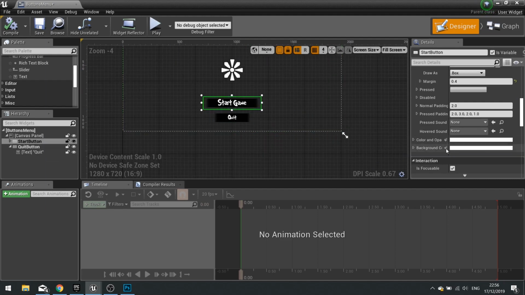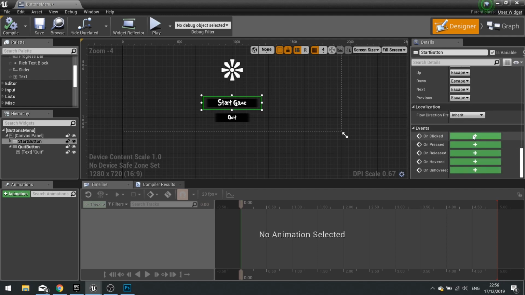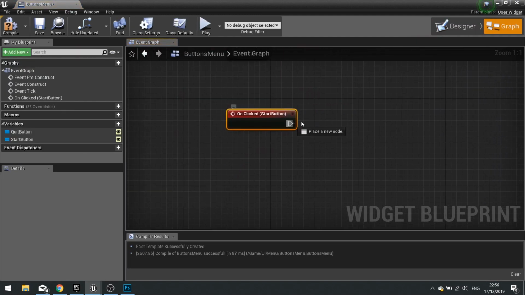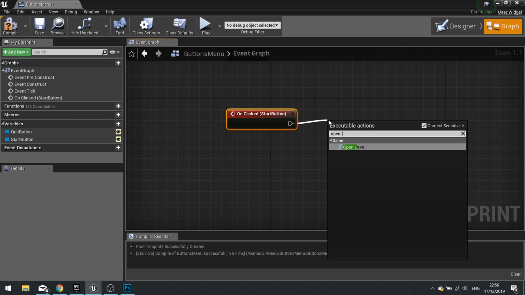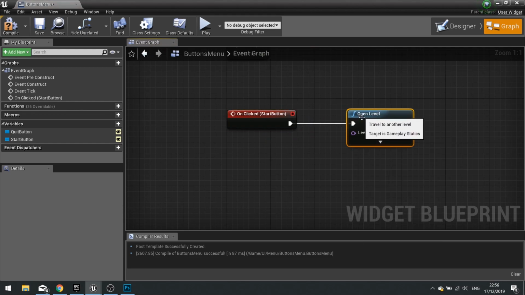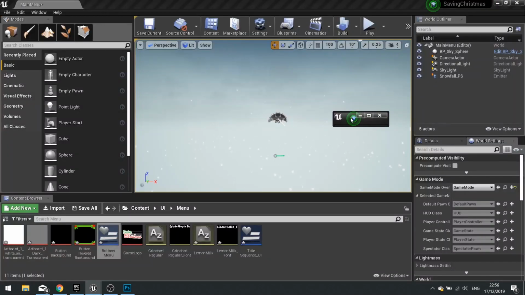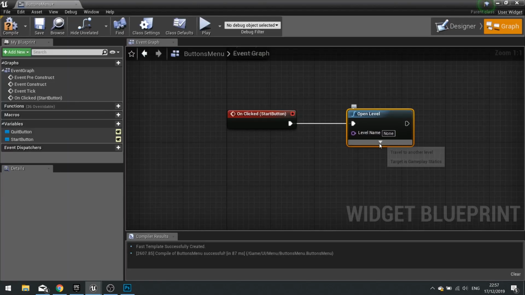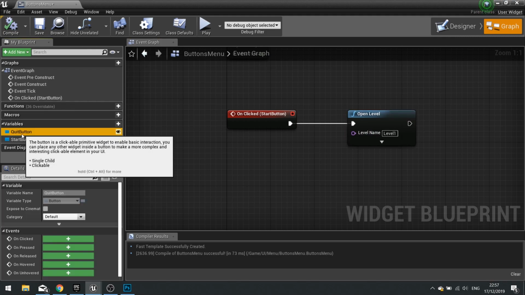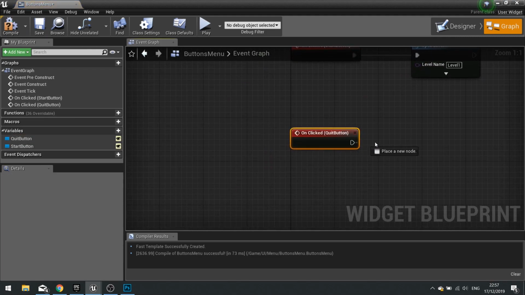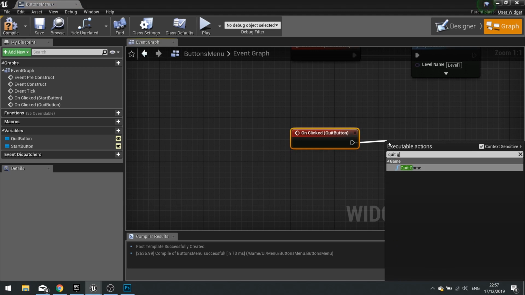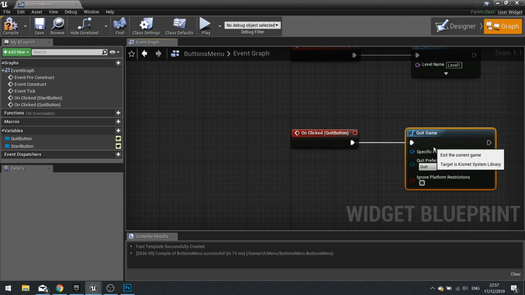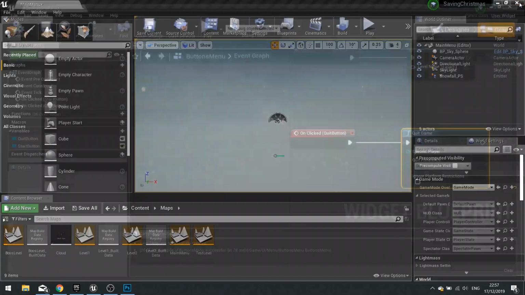We're going to go to the start game button, make sure it's selected, scroll right down, and choose the on clicked event add. On there, we're going to go to open level, and here you want to type in the name of the level you want to go to first, and in our case here, it's called just level 1. Compile that, and then go on the quit button, on clicked for that, and choose quit game. Again, hit compile and close.